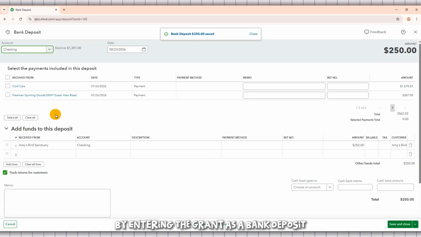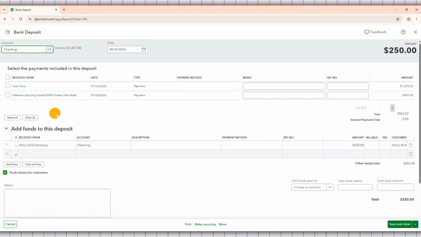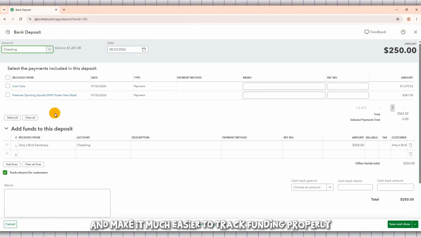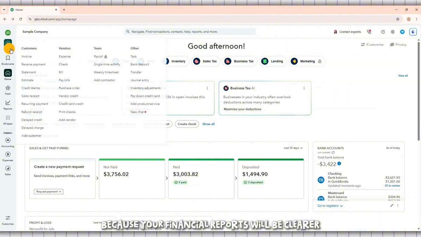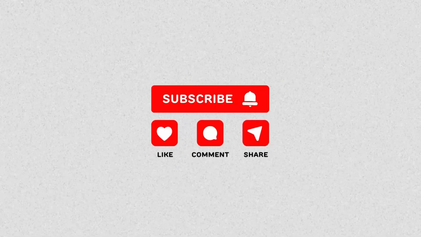By entering the grant as a bank deposit and assigning it to the correct income category, you'll keep your books organized and make it much easier to track funding properly. This simple setup can save you time later because your financial reports will be clearer, your accountant will have better information, and you'll have a better understanding of where your funding is coming from and how it is being recorded.